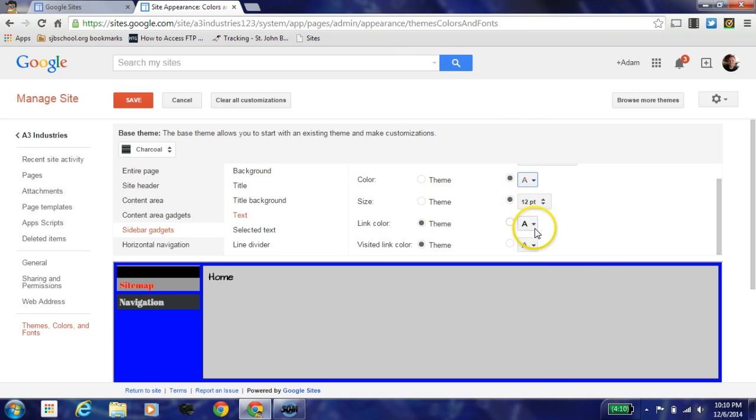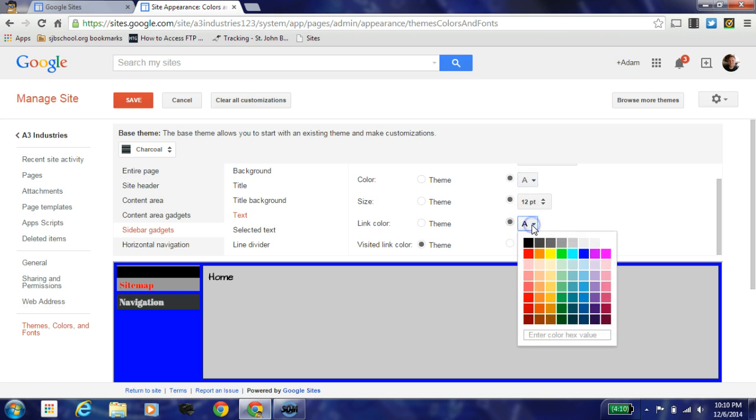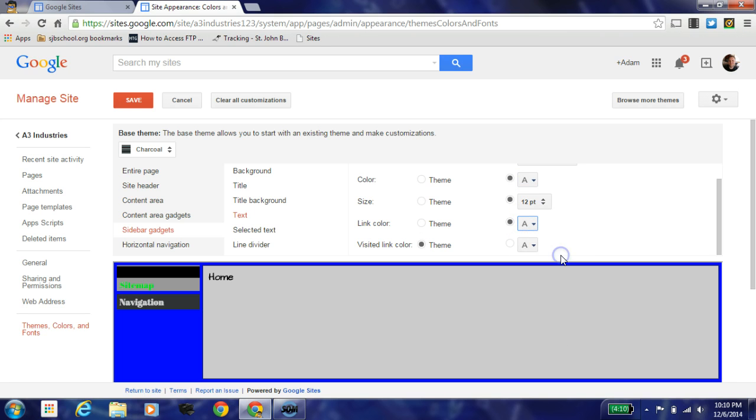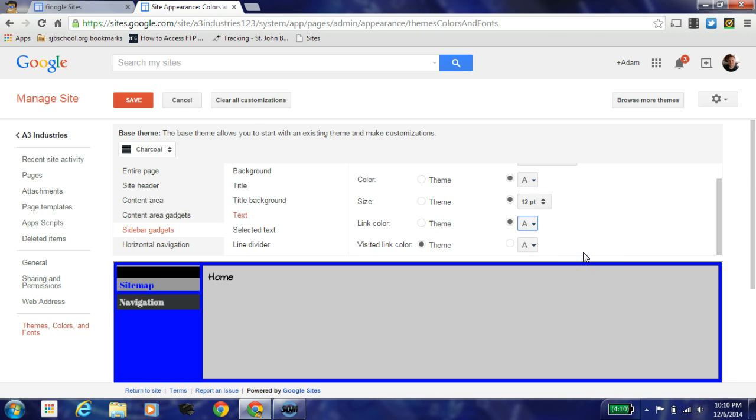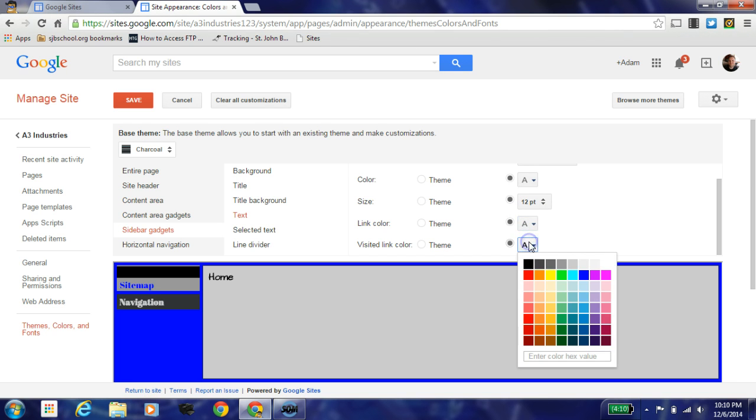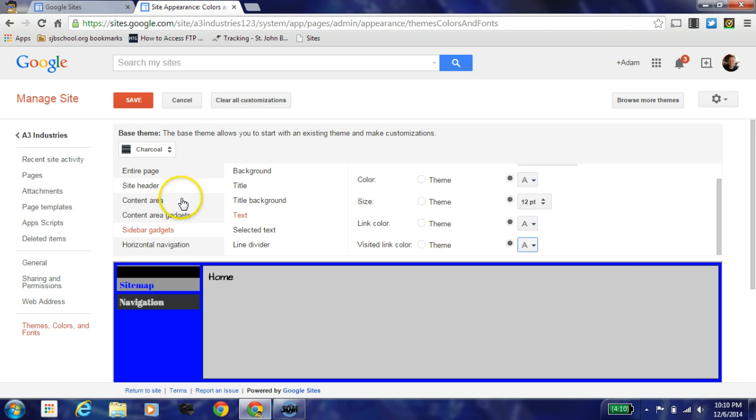Let's go back to red. Link color we can make again. We can change if we wanted to. Now it's green. We can make it blue. Visited link color, we can change that as well. Make that red. Horizontal navigation, you would have to insert yourself, so we're not going to focus too much on that.